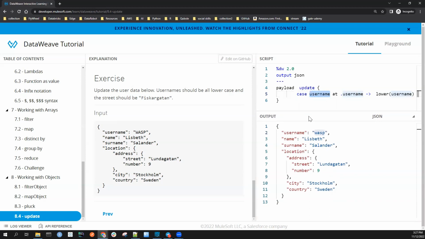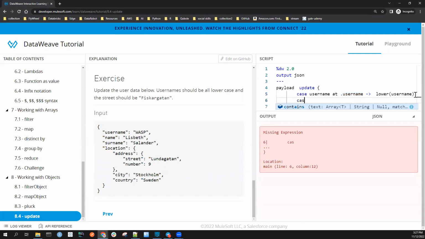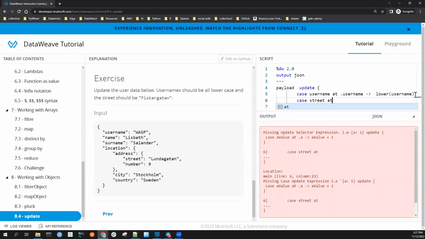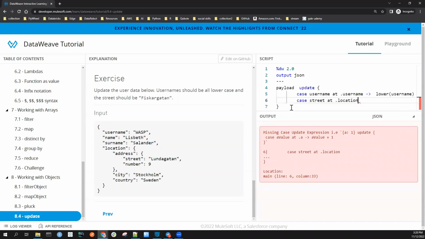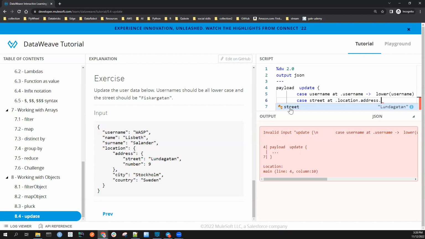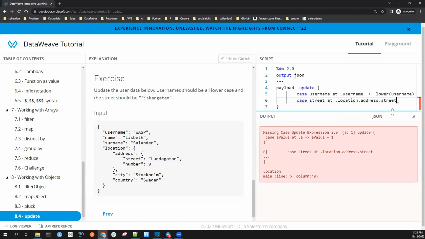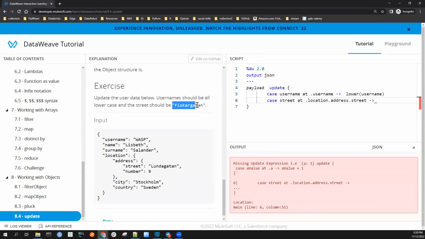Now pay attention here. It is not always just dot like this. We have to specify the exact path. So in this case, street is under location, under address, then street. So to change that, what do we do? Case street is a variable name, at, where is it? At location, as you can see, we have location, under location dot address, and dot street. Now this one, I want to change it to this street name.